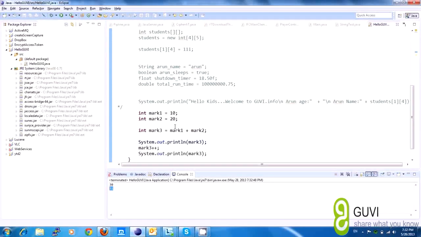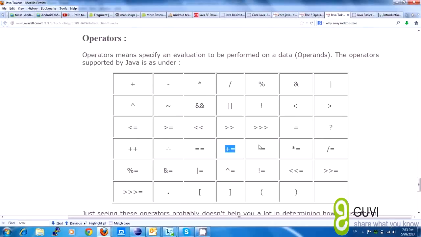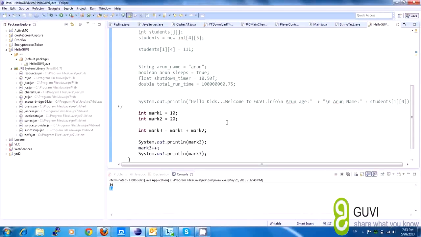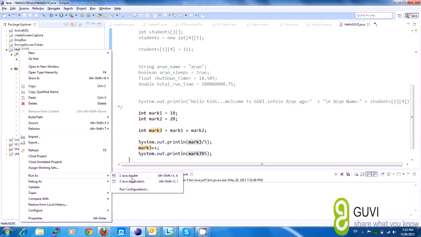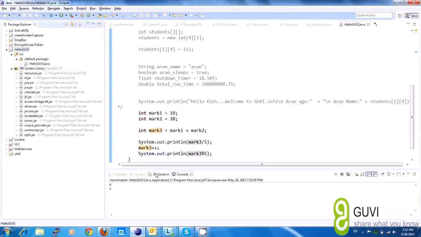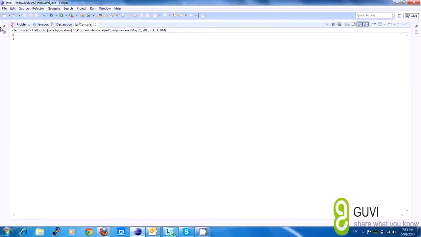So now let's try to use the percentage or modulo operator, okay, which will give you the remainder value. So mark3 percentage 5. So 31 divided by 5, what will be the remainder? Should be 1, right? And also let's give a division result, okay. So 30 divided by 5, so we expect 6 and 1 as our results. Run as Java application. So the same expected results. So 30 divided by 5 is 6, and then 31 divided by 5 will leave a remainder of 1, correct? So that is division and modulo operator.